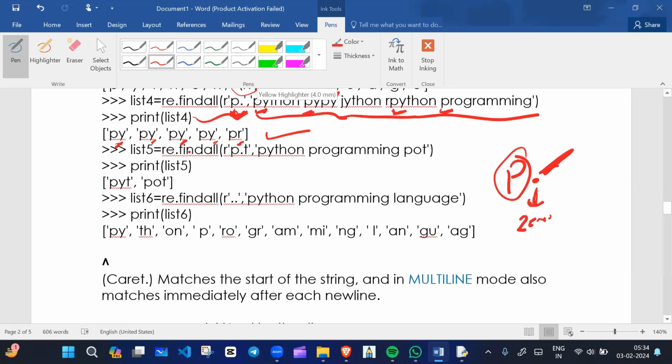See here, this one is the findall method, and what we are writing here is P dot T. P dot T means one character should be between P and T. So there is one character between P and T, so it matches. There is one character between P and T here, so this also matches. So it will return the corresponding matches.